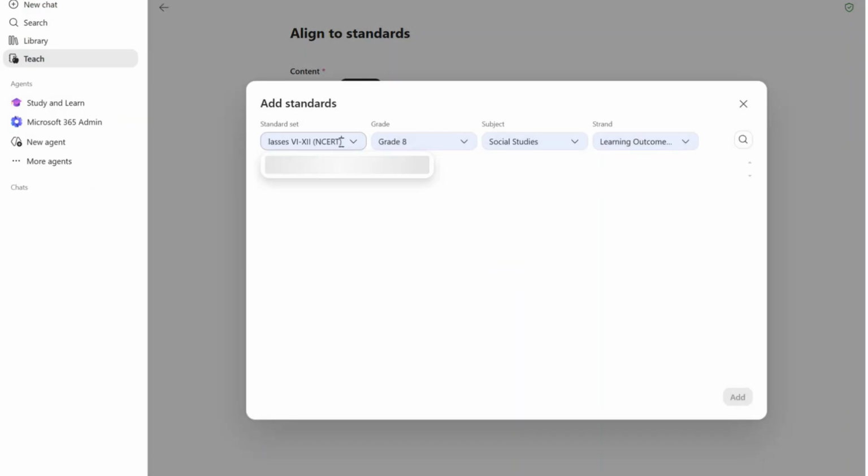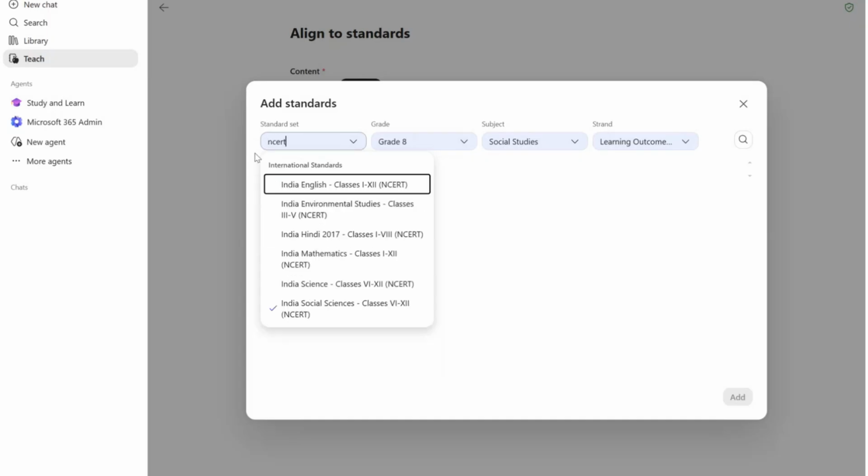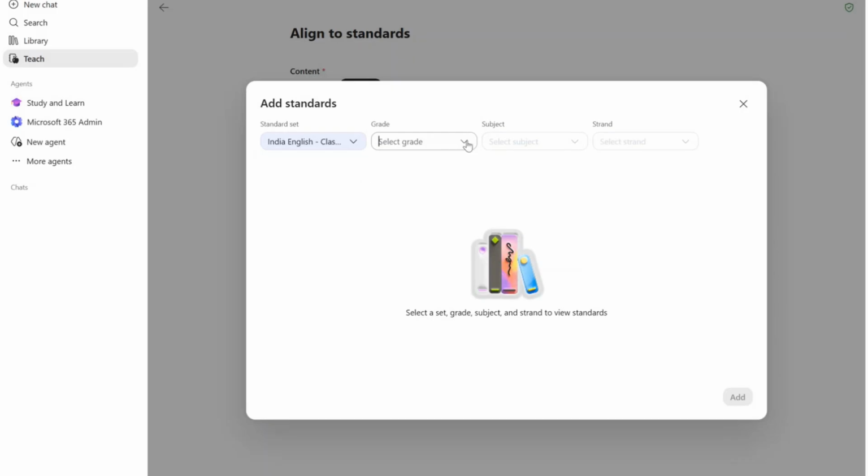Standard over here means NCERT learning outcomes. So if you're new over here, simply just type NCERT. You will get all learning outcomes for all major subjects. Just take English over here because I've taken English. Punctuation, I would say grade 6. And then I'll say language arts.